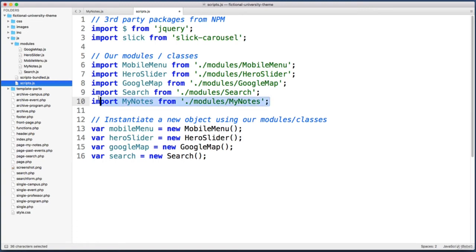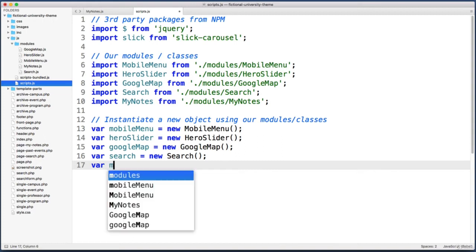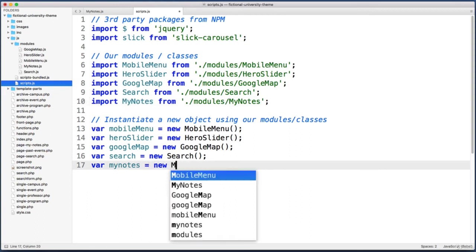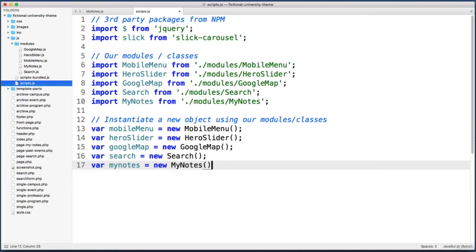Okay, and now that we've imported that class and file, we can use it to create a new object down here. So on a new line, let's just create a variable, lowercase myNotes, just so it's different from the class name. And we can just set it to equal a new instance of MyNotes. So make sure that this matches whatever name you used here.